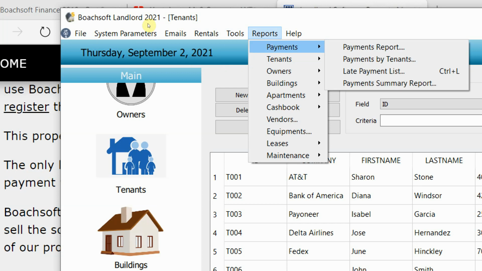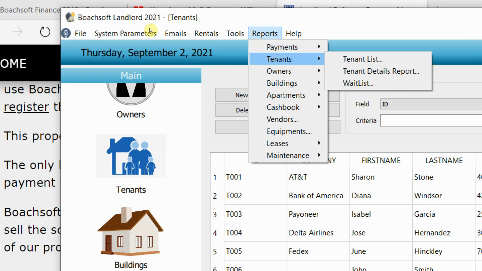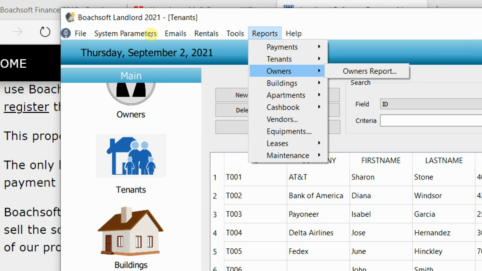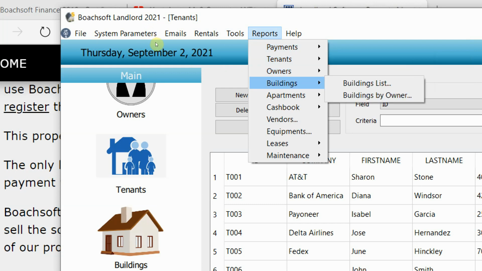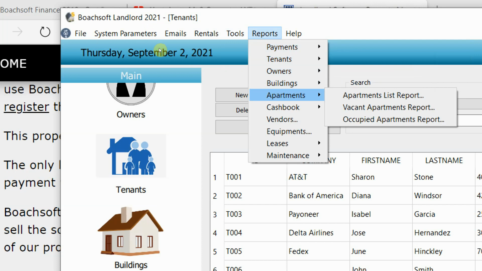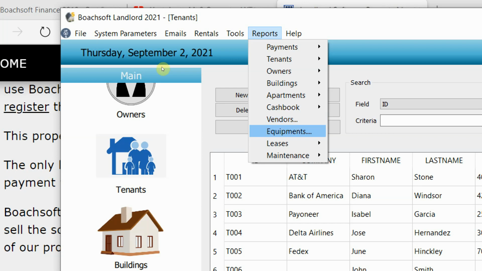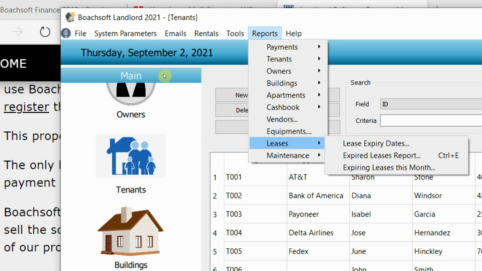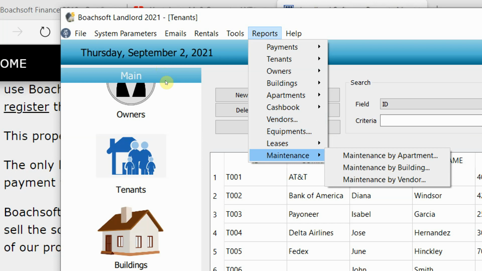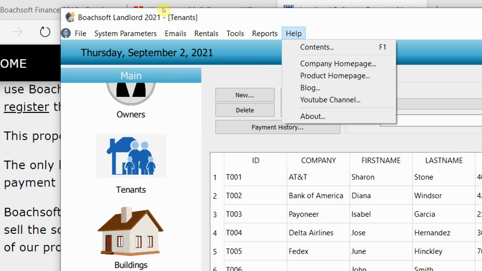reports, payment reports, tenants, owners, buildings, apartments, cash books, cash book reports, vendors, equipment, leases, maintenance. Then you have the help menu, you have contents, which will display the main help file, the documentation.